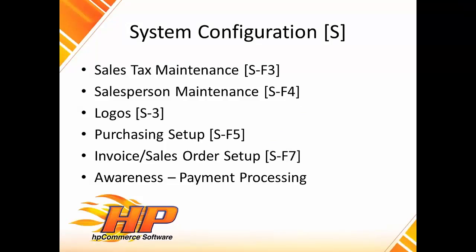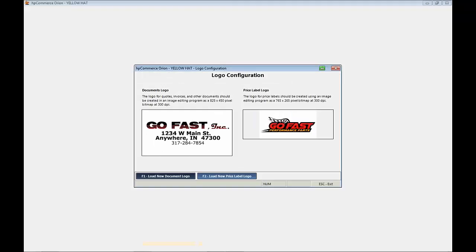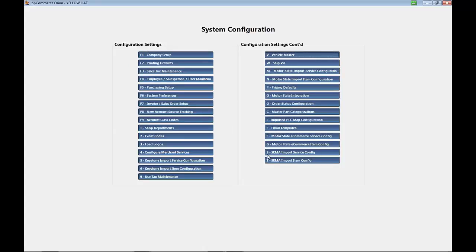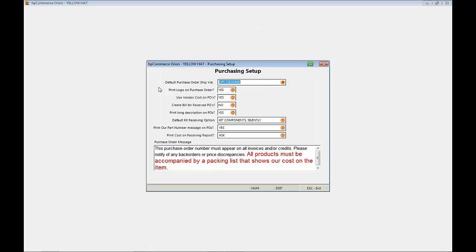The next item we're going to cover is purchasing setup. There's some basic setup you can do to help out with purchasing. Let's see what that is. So to access purchasing setup from the System Configuration menu, go into F5, Purchasing Setup. And we want to focus on this option, Print Logo on Purchase Order. If you've set up a logo, then you can set this to yes, and your logo will appear on your purchase orders. Then, your purchase order message.